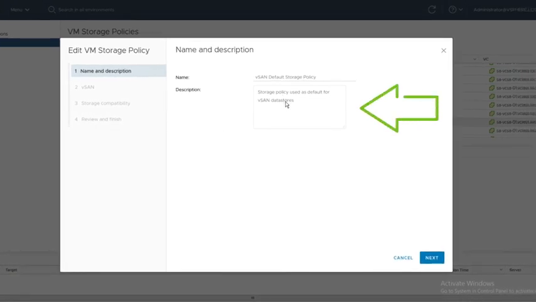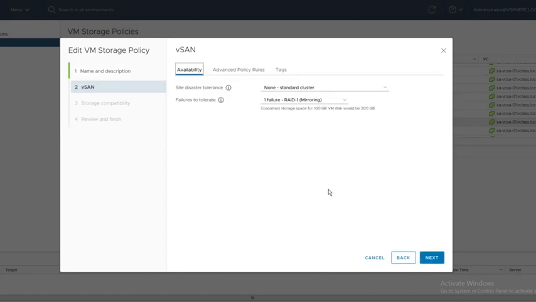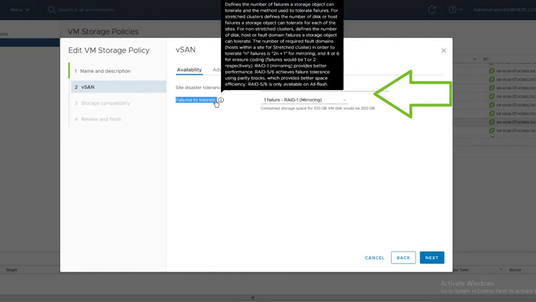Now we can see the name of this policy and the description. It is default, so we cannot change the name and the description of this policy. Let's click on Next. And here on the second page, on the vSAN page, on the Availability tab, we can see the site disaster tolerance configuration of this particular policy. It is none for a standard cluster. And here we can see a failures to tolerate for this particular policy.